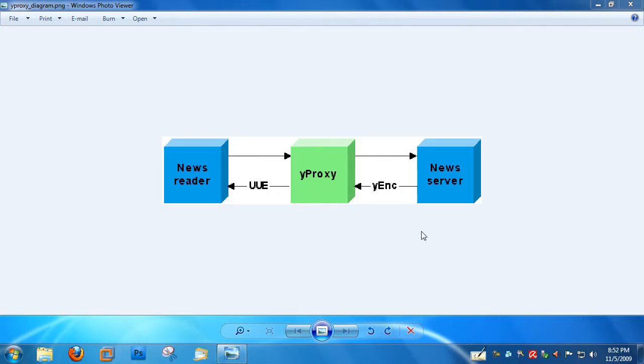Alright, so in the last video I showed you how to run the yProxy setup wizard to automatically configure your newsreader in yProxy. So I'm going to remind you again, now that your newsreader is connected to yProxy, instead of directly to your news server, that yProxy must always be running and started before you try to connect to your news server with your newsreader.